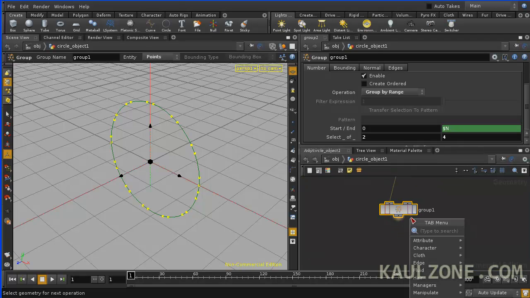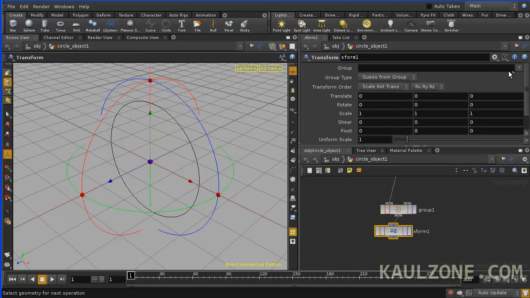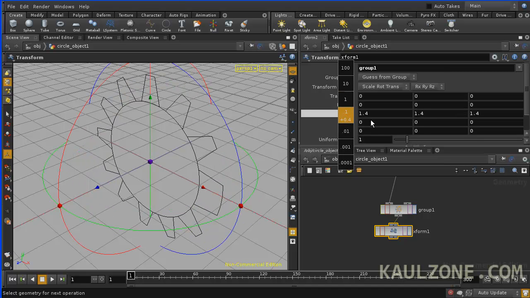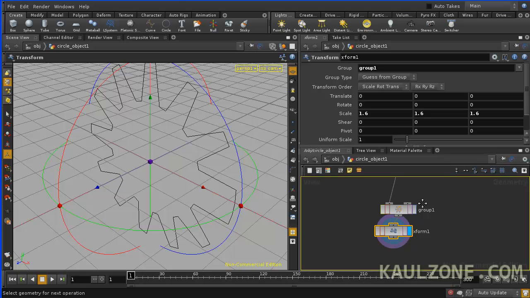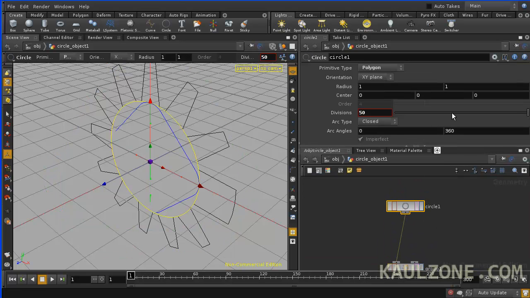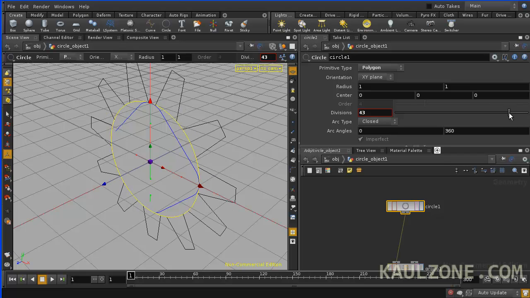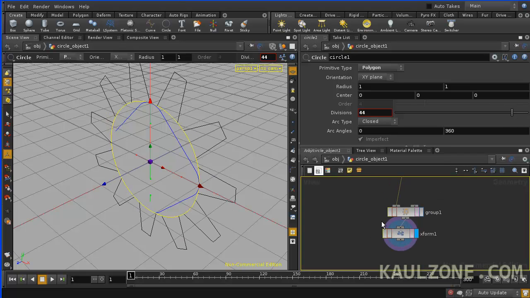Let me do that with a transform, and let me do that for the group right here, change the group, and then I will scale this up. Okay, let's adjust that. Let me tweak the gear a little bit, reduce some of the, there, it looks better. Okay, so now we have the gear.